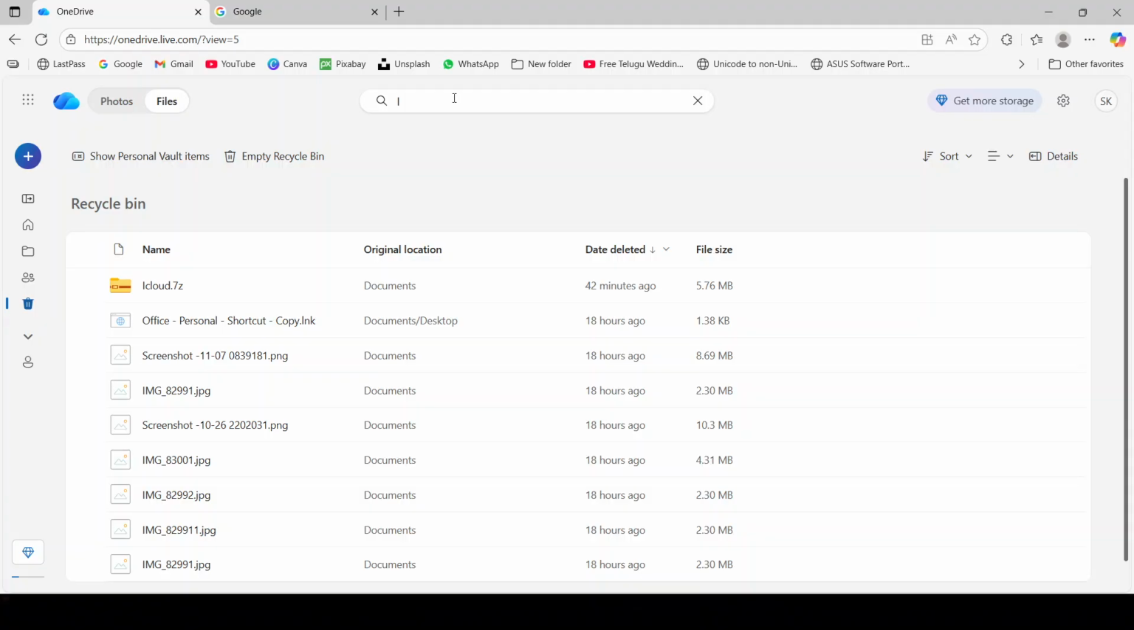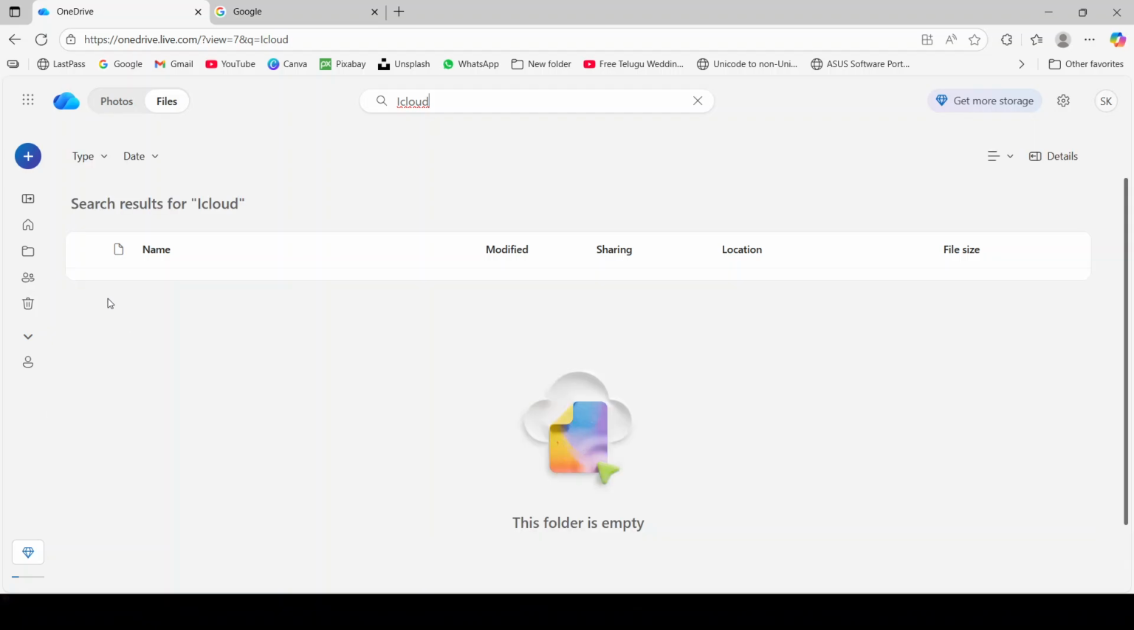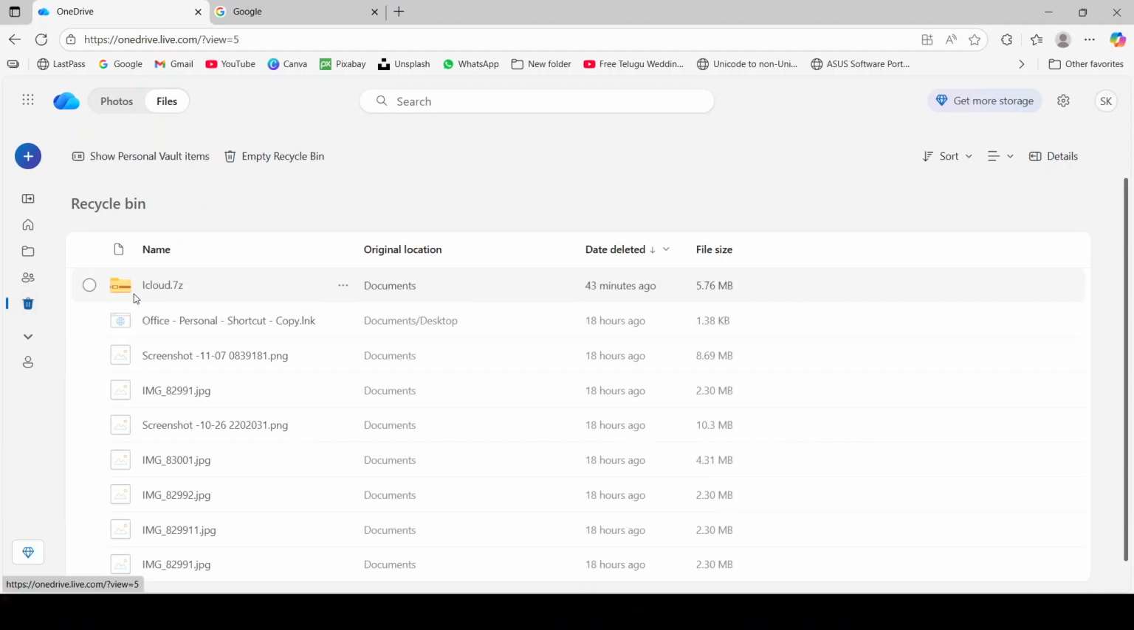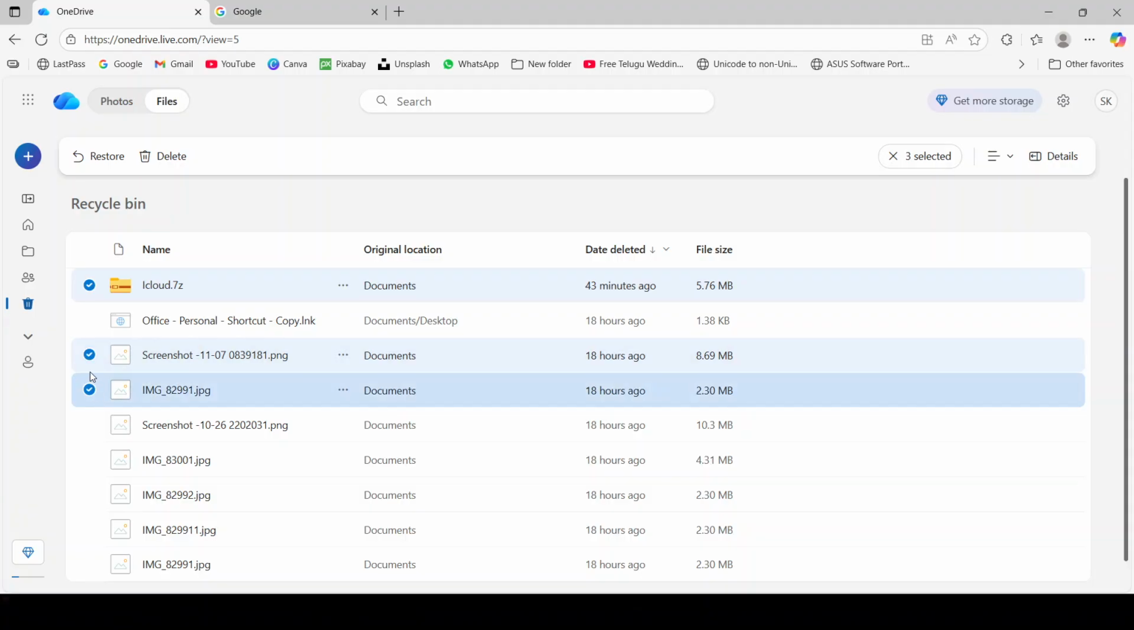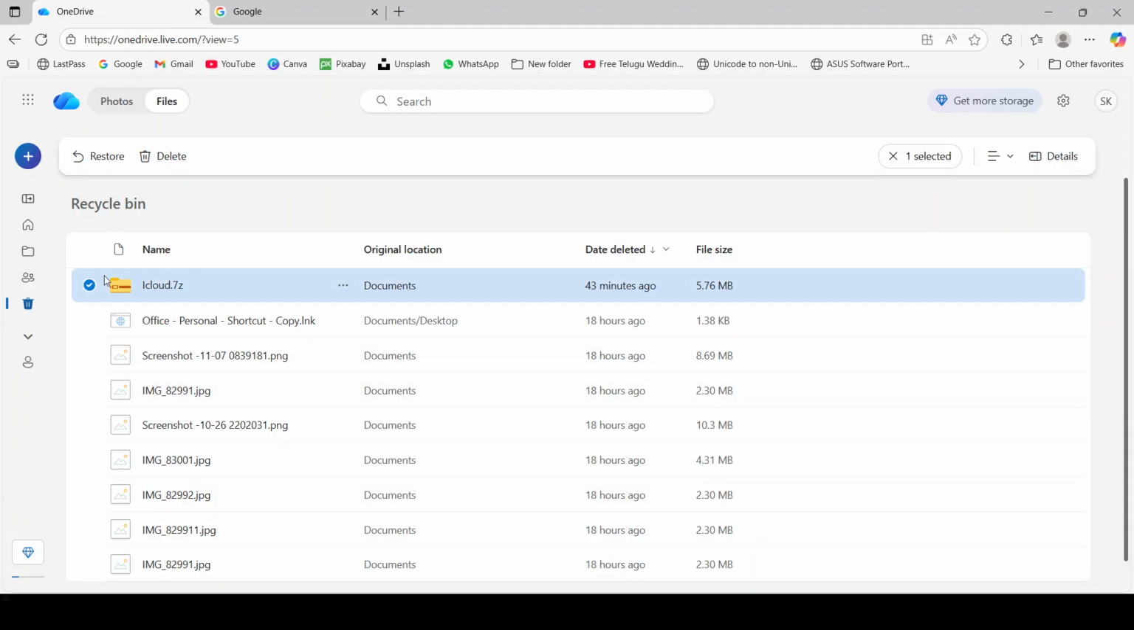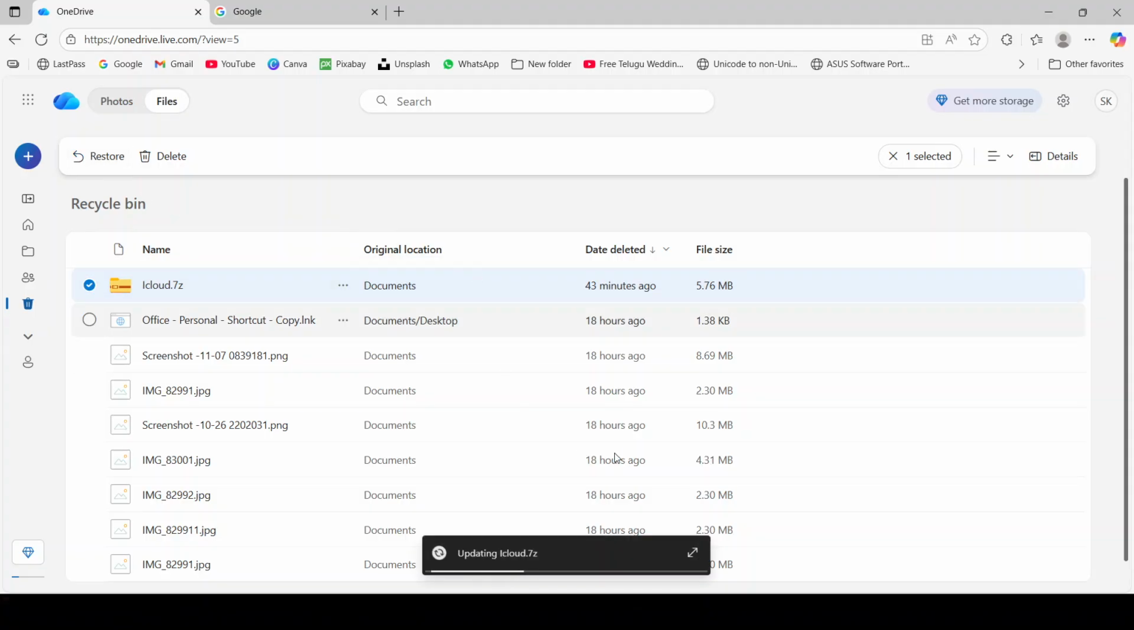Once you've located the file or folder you want to restore, select it. You can select multiple items by holding down the Control key on your keyboard and clicking on each file or folder. After making your selection, look for the Restore button at the top of the Recycle bin page. Click on it, and just like magic, your selected items will be moved back to their original location in your OneDrive.